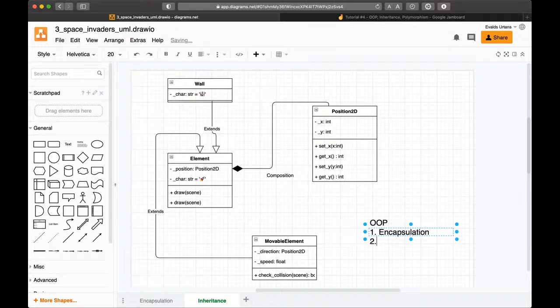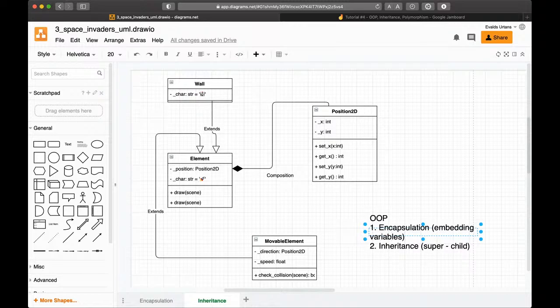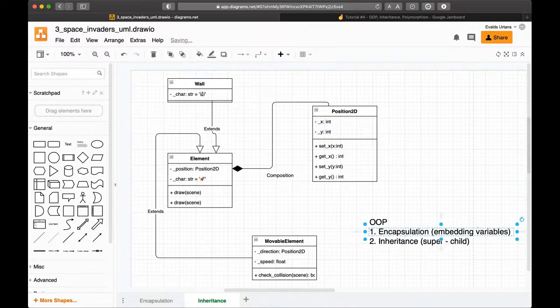That is something we are starting to explore. Inheritance. This is extension of the classes. You have a super class and you have a child class. And the other, encapsulation, is just embedding variables. These are called member variables, by the way. And the last part is polymorphism.